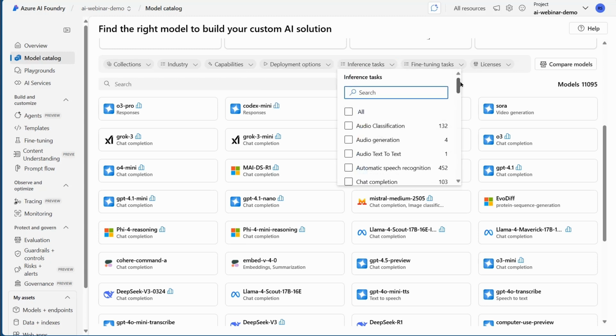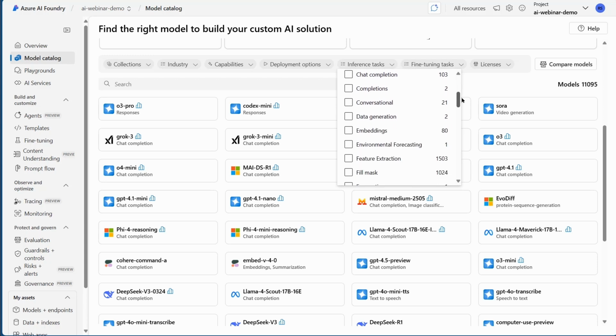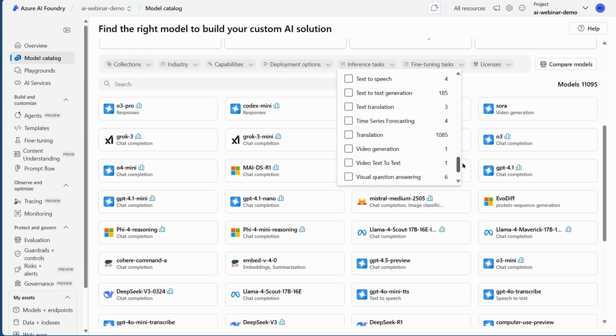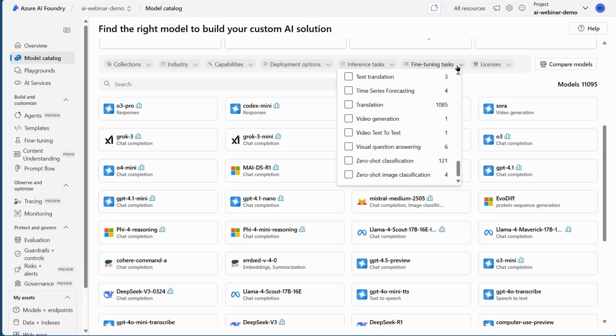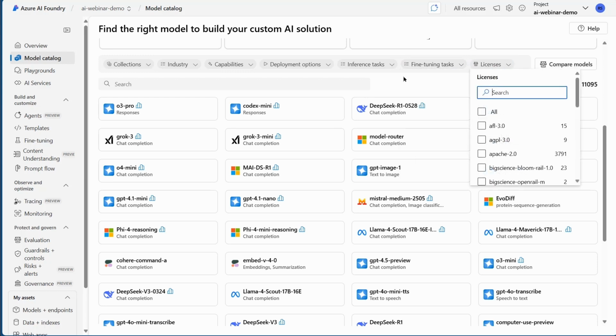And not all inference tasks are available in Copilot Studio models, but you can do chat completion, environmental forecasting, image classification, protein design, summarization, text generation, translation, and so on. You can filter by fine-tuning tasks, and you can filter by licenses.